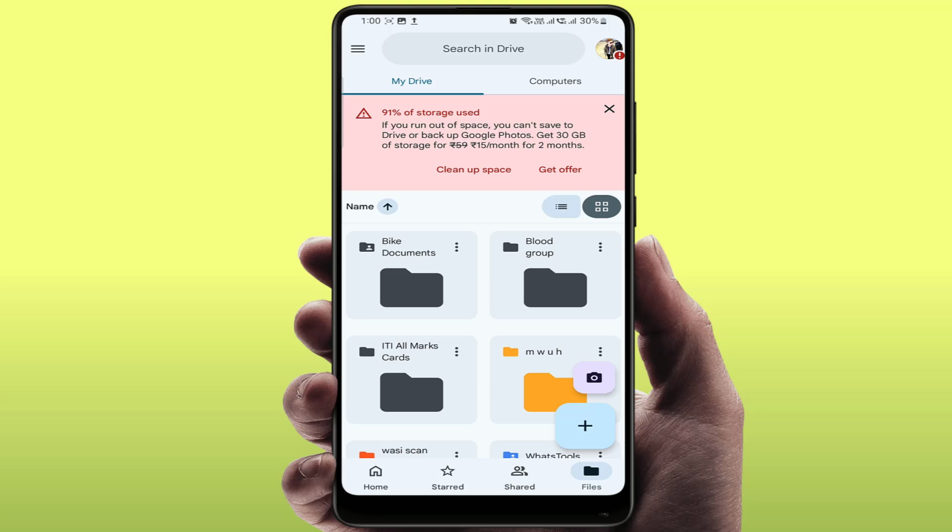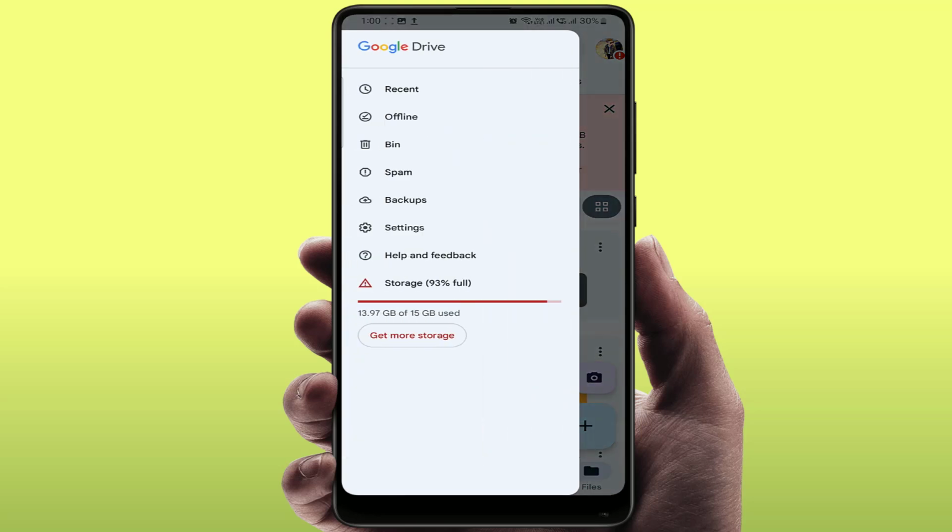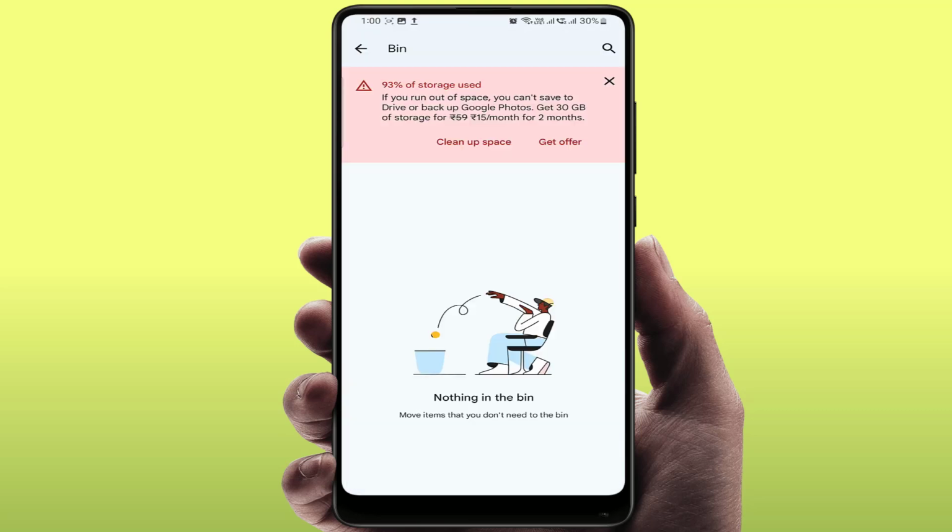And one more thing you can do, guys, if the recycle bin is full on your Google Drive, tap on this three line once again and open the trash folder. Okay, and if files are stored here, just remove them.